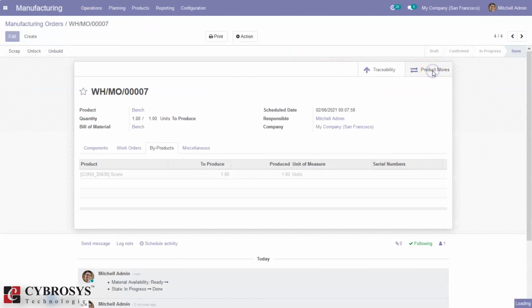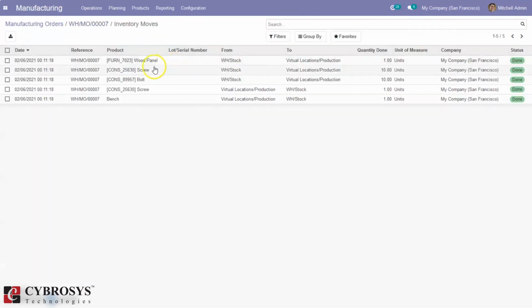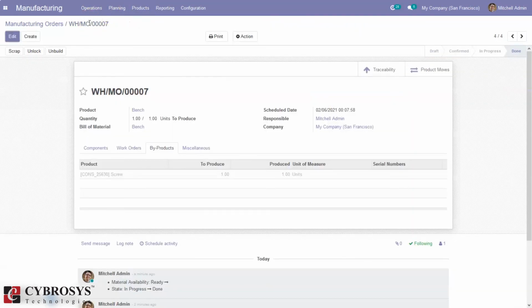Now when you come back and click on product moves, we can see the components moved from stock to the production location for manufacturing. Then after manufacturing the product, you can see the finished product bench is moved from the production location to stock, and you can also see the by-product is moved from the production location to stock. So this is how we manufacture a product in Odoo 14.